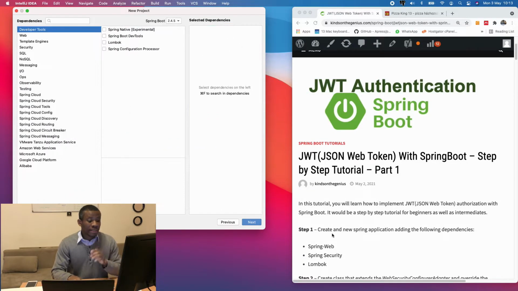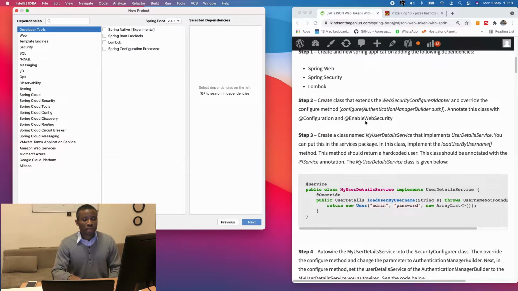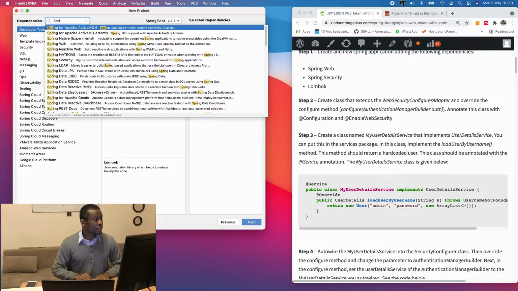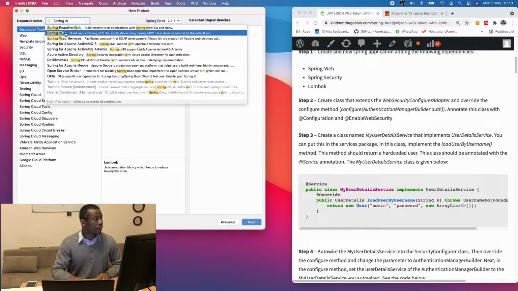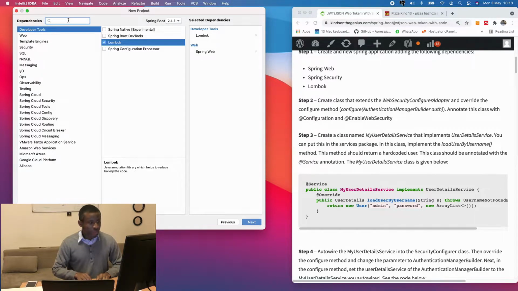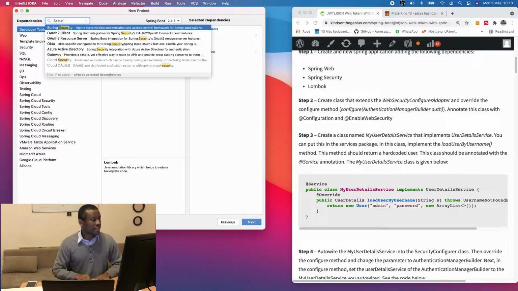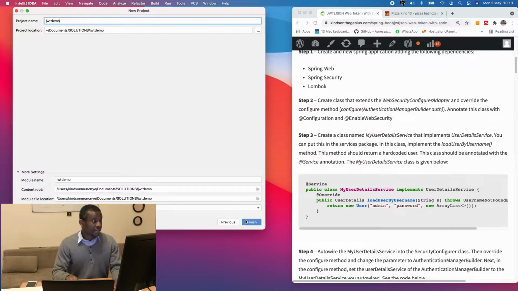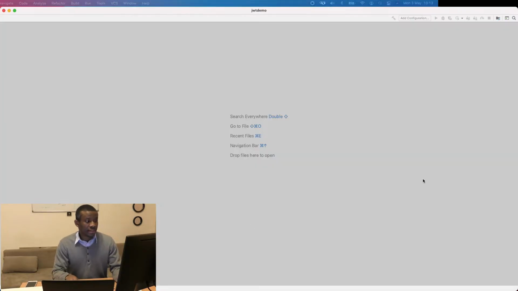So now we need to add three dependencies, as you can see in the step right here: Spring Web, Spring Security, and Lombok. Lombok makes it easier for us to write boilerplate code. You can also do without Lombok if you want. So the next one is Spring Web, it's going to be the second one, and the next one is Spring Security. Let me just type security, and we have it, okay? We are going to be using two more dependencies later on, but for now, these three are okay. So I'm going next, and everything else should be exactly the same.